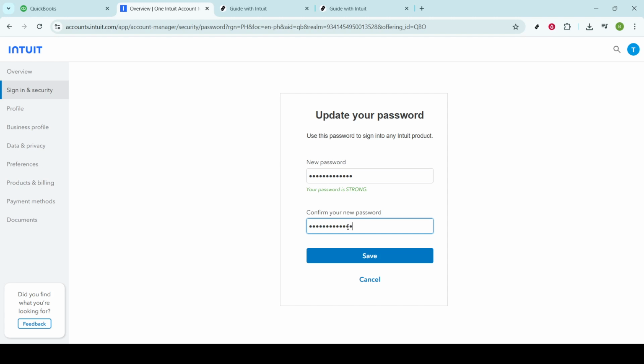After you've crafted a new, robust password, the next step is to confirm it. The system will typically ask you to retype the password you just created into a confirmation field. This extra step is to ensure there are no typos and that your new password is entered correctly. A matching confirmation means you're ready to move to the final step.